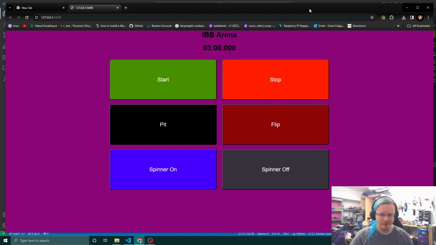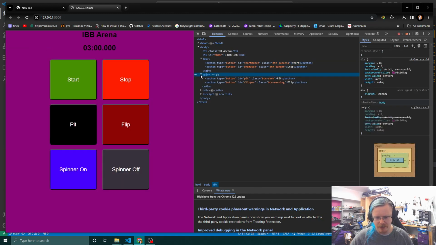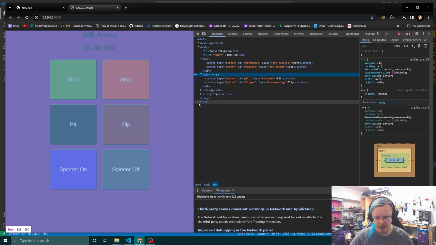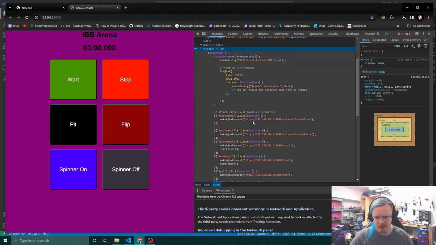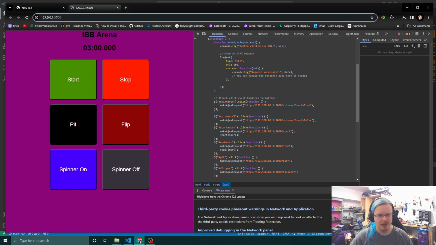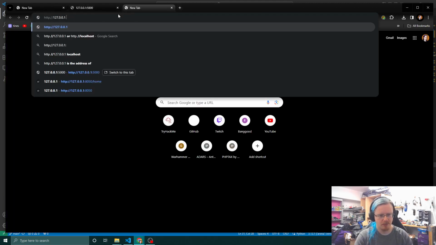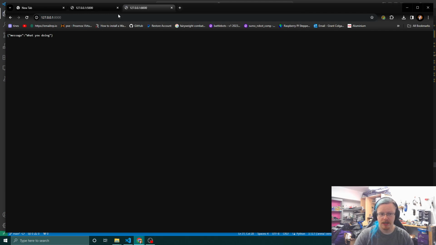What could we do? Well, if we go to inspect and have a look at some of the scripts, we can see some lovely IP addresses already in here. As I said before, the API really isn't that secure. It doesn't have a lot of authentication. So what would happen if we just went to the API directly instead? Look at that, we're getting a message.